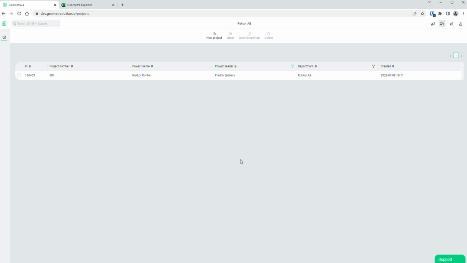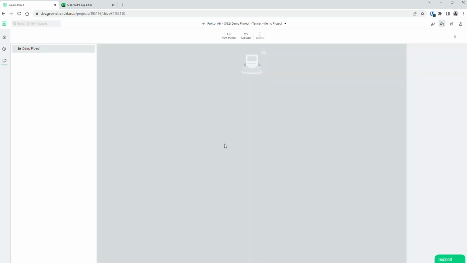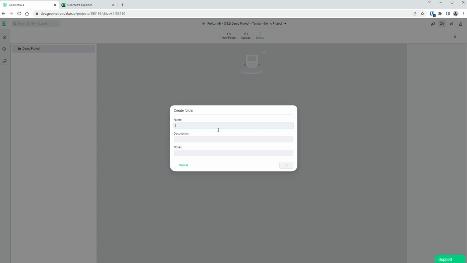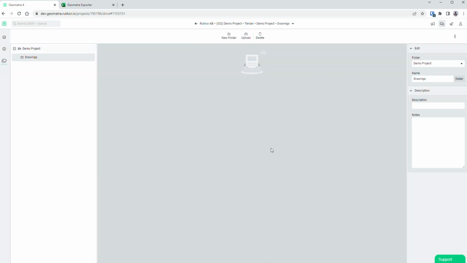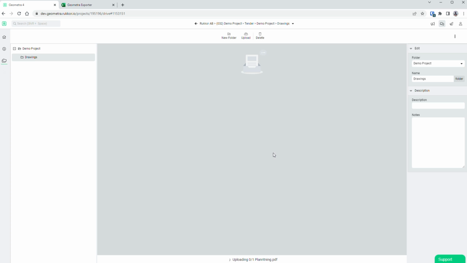What I wanted to show today was just a quick introduction of how to get started with Geometra, and let's get right into it. So we're going to start by creating a demo project. I'm going to use Euro as my currency here. This brings me straight into what we call the drive, where you can just upload all of your drawings and create folders. So we could do a folder that we call drawings, and in that folder I can then upload a floor plan.